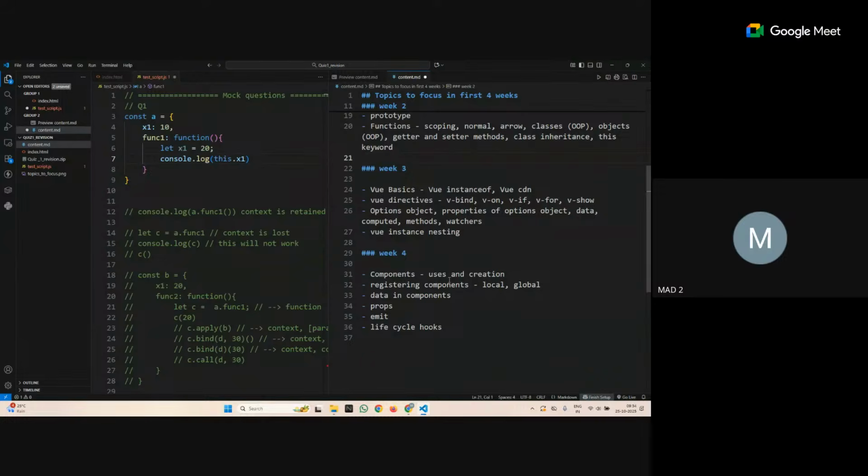But when it comes to the project, you can decide what you want to use, whether Vue 2 or Vue 3, and the type of coding you want to do. But when it comes to the quiz, we will be sticking to Vue 2 only and the way of coding of Vue 2. All right, so week 3 we did the basics.